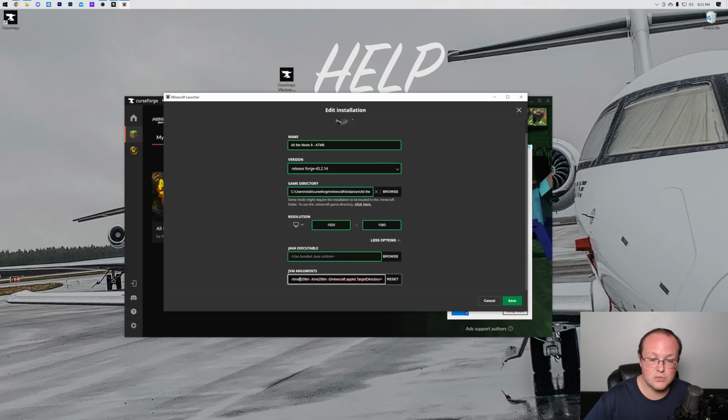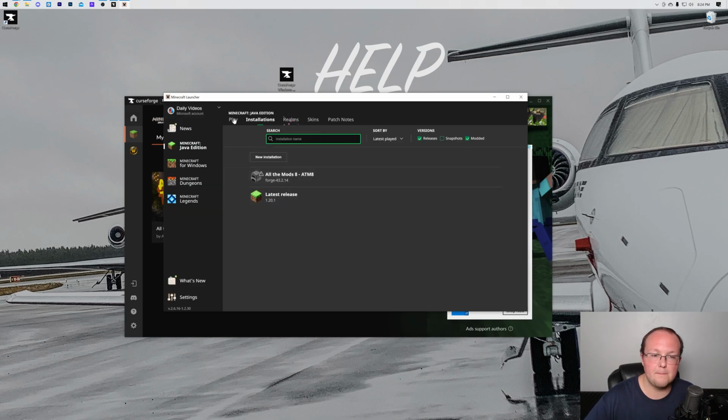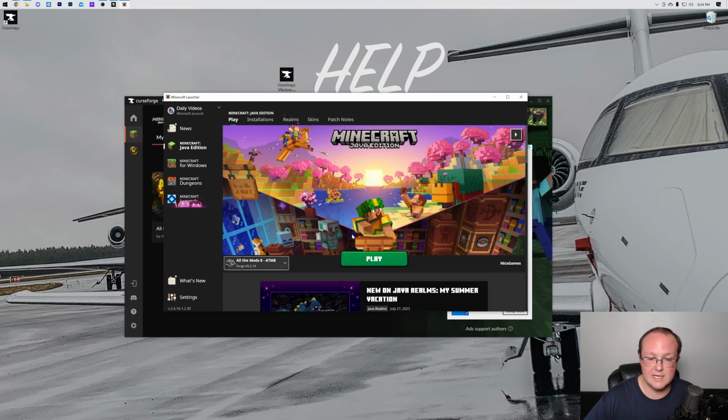Here at the beginning is how much RAM is dedicated to All the Mods 8 in megabytes. So if you go here and you do 8,208 megabytes, that's roughly 8 gigabytes of RAM dedicated. You could also do less, but I wouldn't recommend it. Somewhere between 6 to 10 gigabytes is probably where the sweet spot is for All the Mods 8. You can also change your resolution and then click Save. Now we can come back and make sure All the Mods 8 is selected here and click Play.